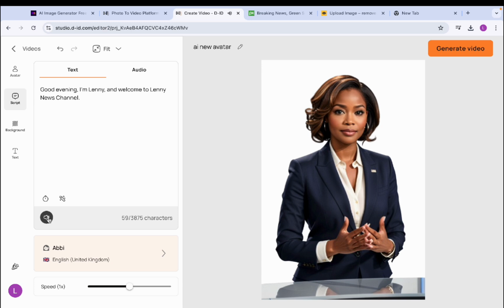That's good for now. The next step for us is to just click on generate video, and I believe it just uses 1 credit, so we have 19 credits. This is really good for a free version.